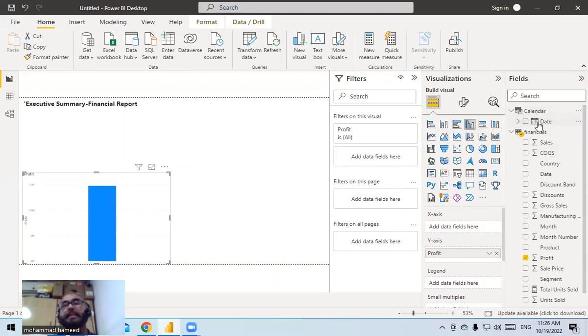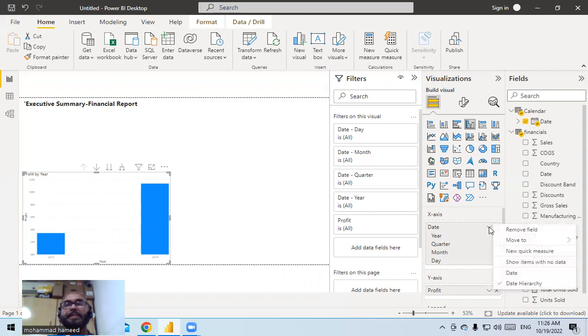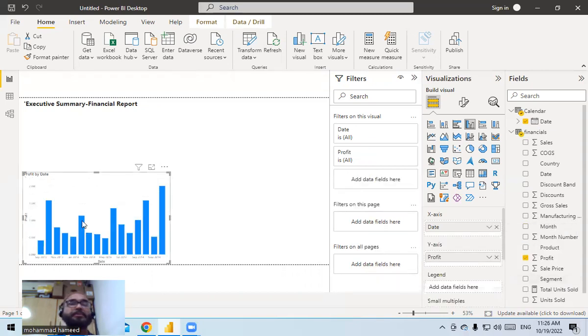And the data we take from here. This is the graph which shows the profit by year. You can see the title of this graph, profit by year. Now we make certain changes. We change date hierarchy to date. As we change, you can see the changes in the graph.